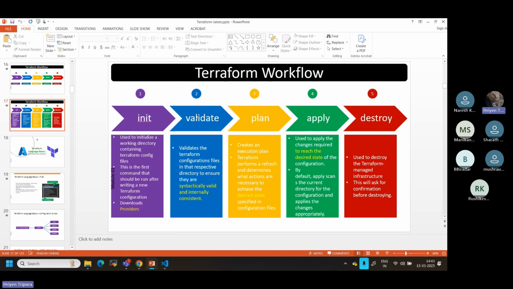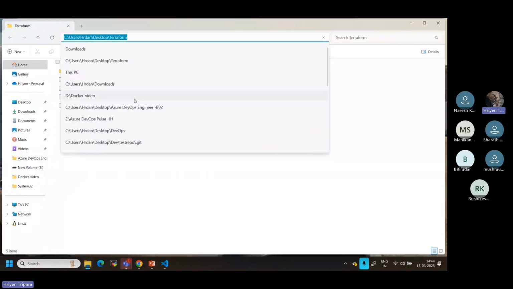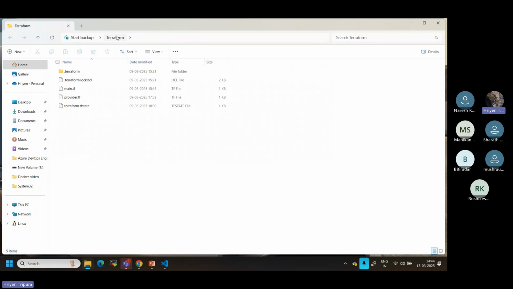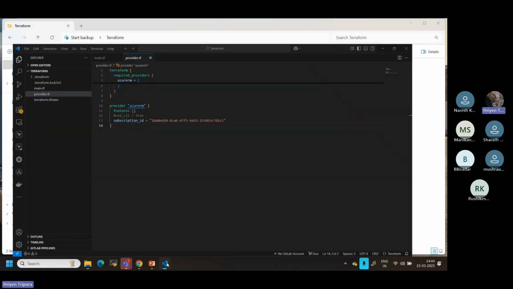As we did last time, we have created a folder called Terraform. For now, I will remove these providers. Sorry, not this one, these two, right? Because we don't need them for now, so that we can reinitiate once again. I don't want this also. So I'll just keep main.tf and provider.tf. The rest I can remove, so that I can explain from the basics again. So you see only these two, right?